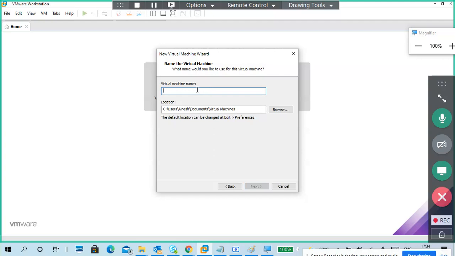CTS 5. Number 5, not file. CTS 5, hyphen, icon, hyphen, WIN in cap letters only, WIN, hyphen, S1. S1 means server 1. Go to locations. Remove my entire location.